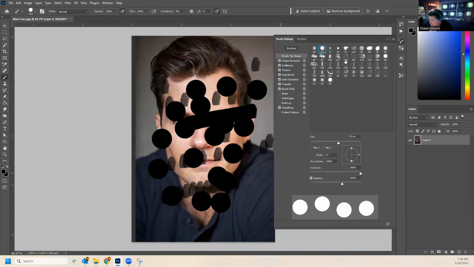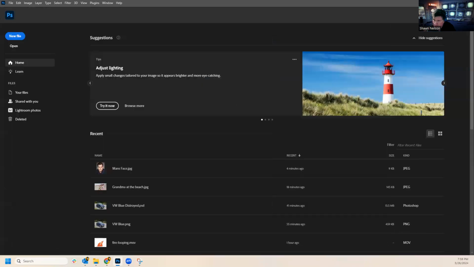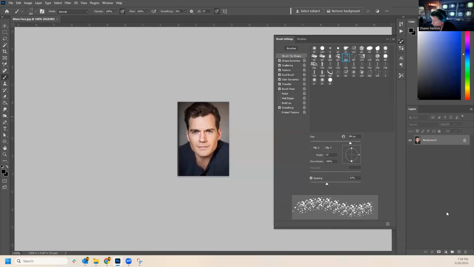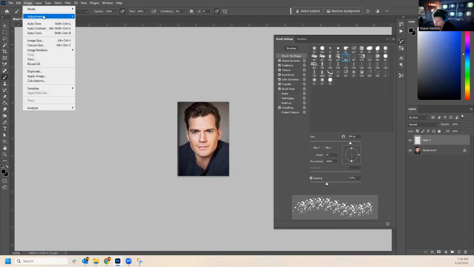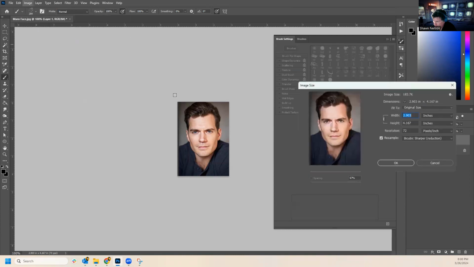But the most I ever really use, to tell you the truth, is this here where I come in and I'll adjust the spacing if I want it to not be as close or something. Oops, and I've drawn all over my guy. Bring him back in. Image, image size. Let's make it 300 again.